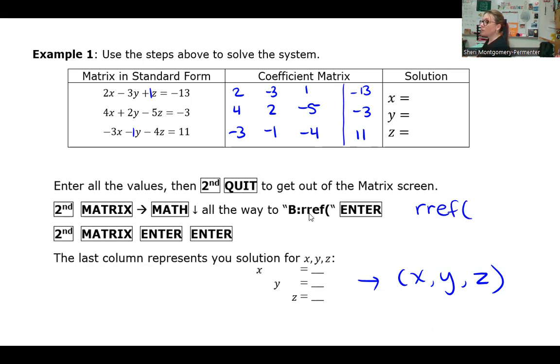Yeah. Okay, so RREF is row reduced echelon form. You don't have to know that, but I'm telling you what the RREF stands for. But we have to tell it what you want it to do that for. So we have to tell it, I want you to find me the answer for this matrix. So to do that, we have to press second and then matrix again. And it should be right on the A. Then we're going to press enter because we want it to be the row reduced echelon form.